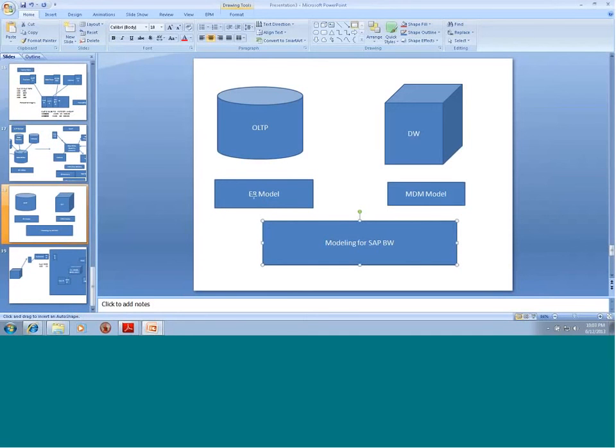In a transactional database, normally a table is a transparent table. A table will contain several fields. Each field is referred to as a column or a field. But in BW terminology, they are referred to as info objects. So we'll talk about what info objects are, how they are defined, how they are designed, and what comprises an info object.